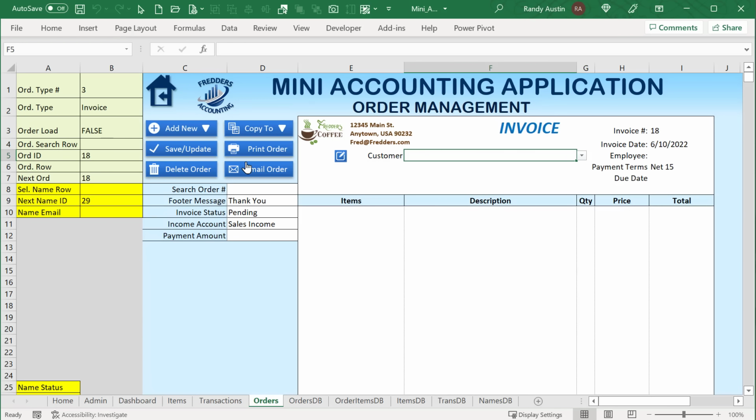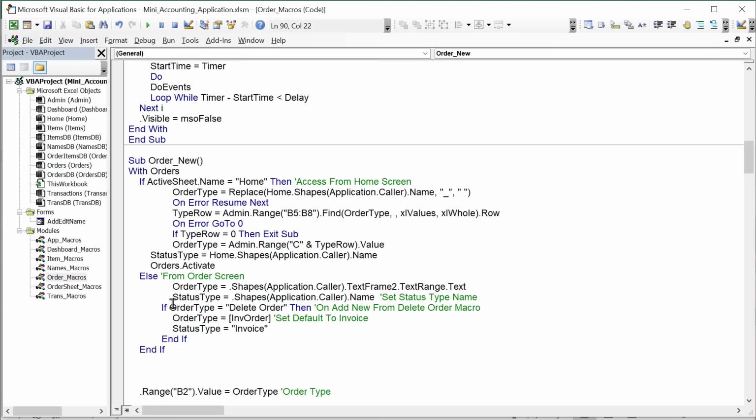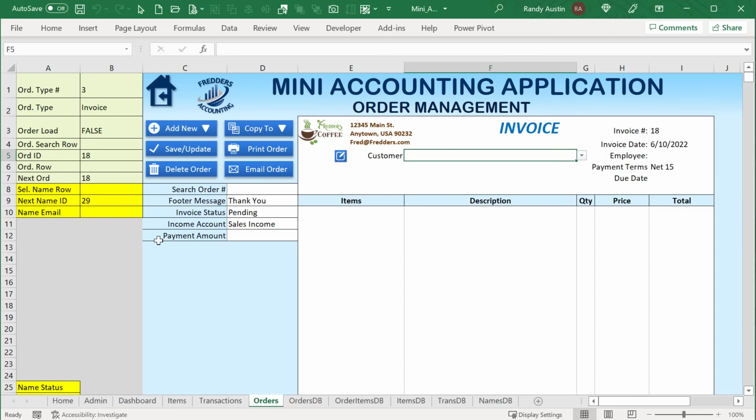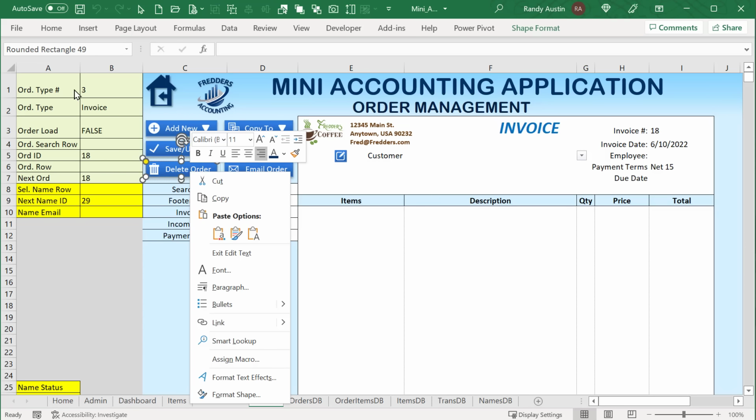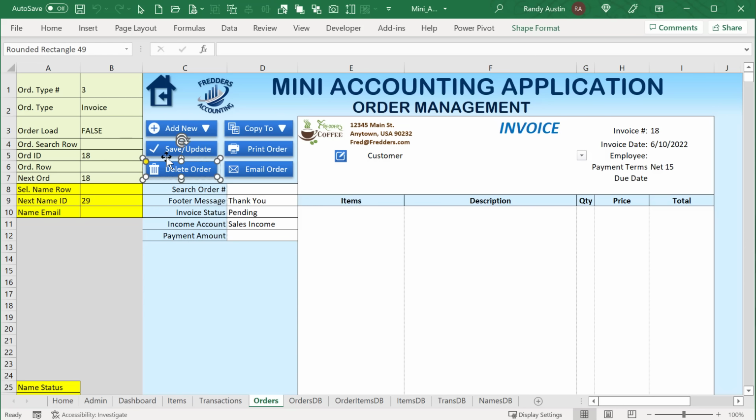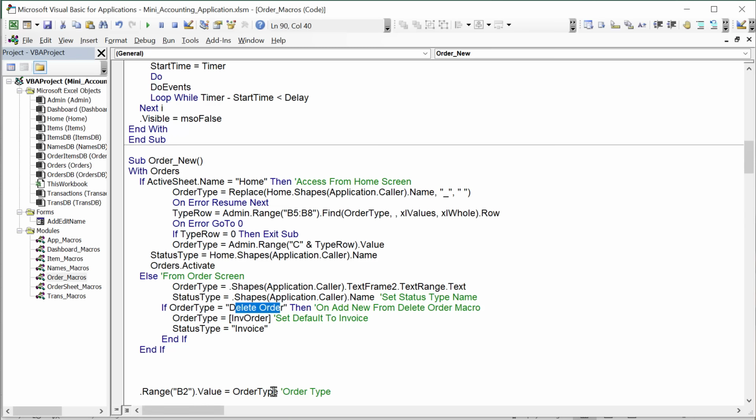When we delete an invoice, we also create a brand new one. So if the user has deleted it, where should we set the default? What should it go back to? I just say, let's go back to invoice and show clear invoice. So that's all we're going to do. If the order type is delete order, because the name of the button is called delete order, the name of the shape that they've used is delete order. We're setting that up here.